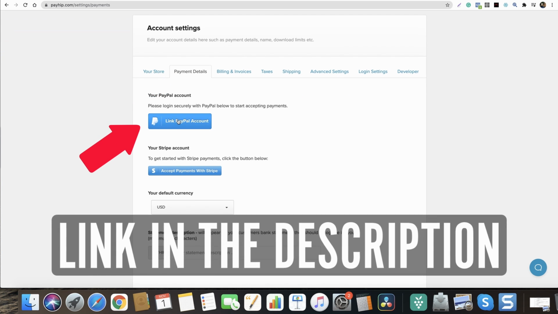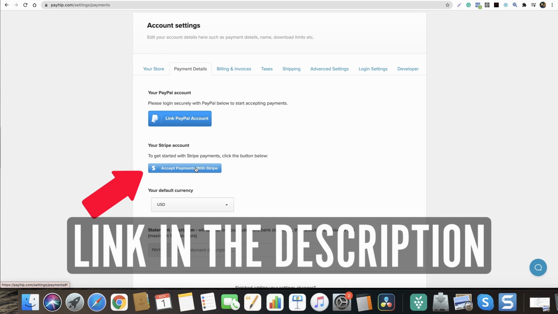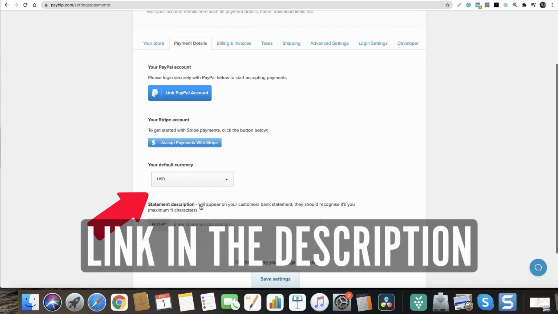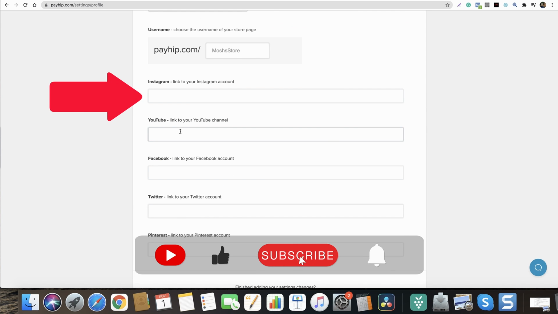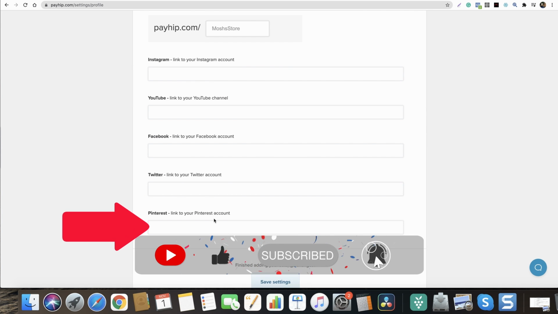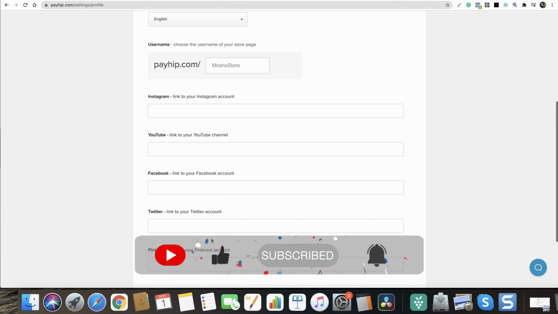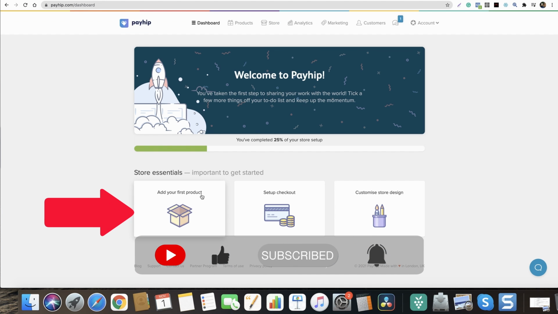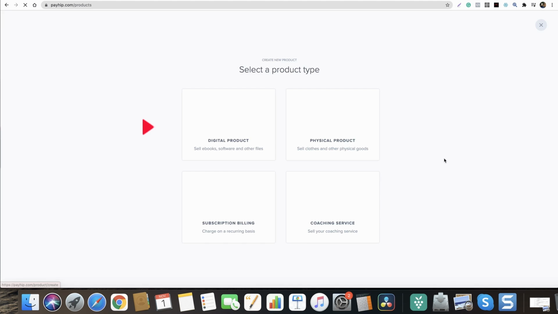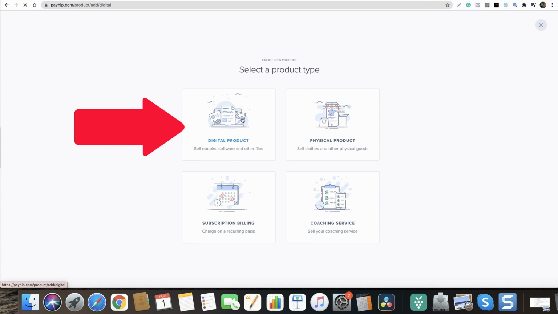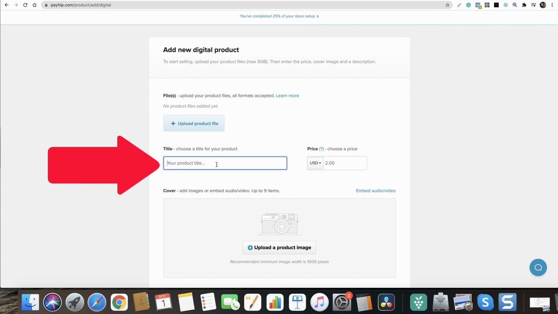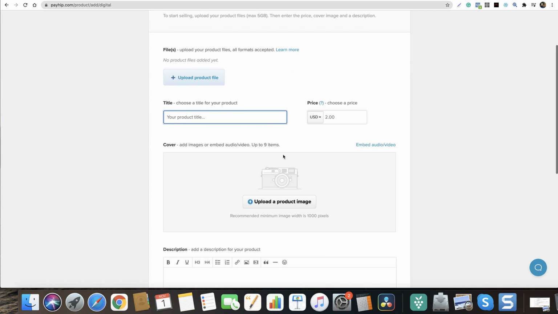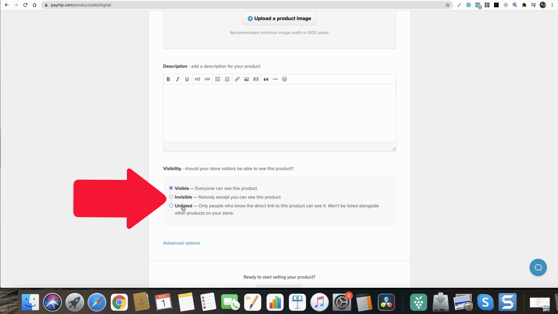So you can link your PayPal account, or you can choose Stripe, you can choose your currency. And once you are done, click Save Settings. You can link to your Instagram, YouTube, Facebook, Twitter, and Pinterest account here and click Save Settings. Go to Dashboard and add your first product. Click Add a Product. In our case, we are choosing a digital product. This is where you're going to upload your PDF file with product title and upload a product image, and then choose a price. Choose whether it's visible or invisible or unlisted.